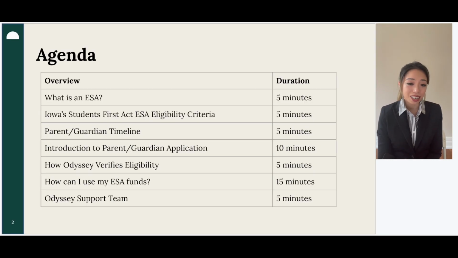First, let's go over the agenda for today's training. We're going to cover what is an ESA, followed by a close look at the Iowa's Students First Act ESA eligibility criteria. After that, we're going to look at some important dates and times for parents and guardians to be aware of, and we'll take a look page by page at the Parent Guardian application. Following that, we'll review how Odyssey verifies eligibility. Then we'll wrap it up by covering how you can use your ESA funds for the Iowa's Students First Act ESA program. And we'll end with information on the Odyssey customer support team.